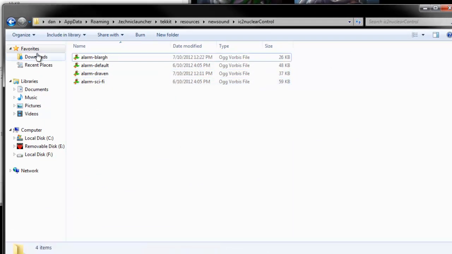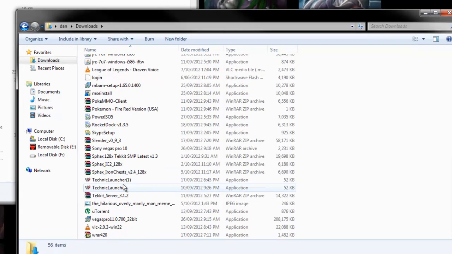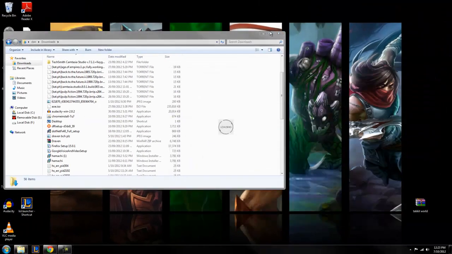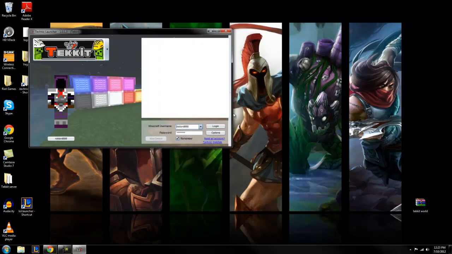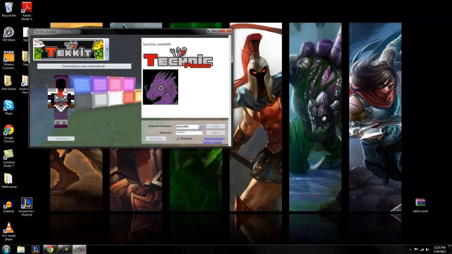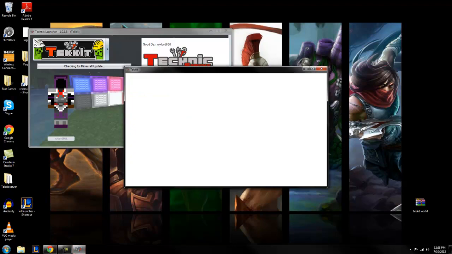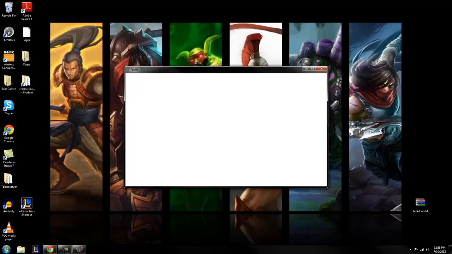So now that that's in, if you had Tekkit open, you got to restart it, otherwise it's not going to be there. And go into your Tekkit. If it ever decides to load, it does take a second or two for me.